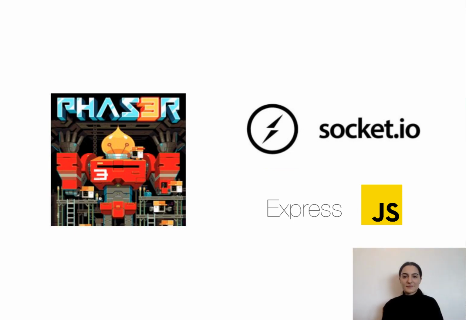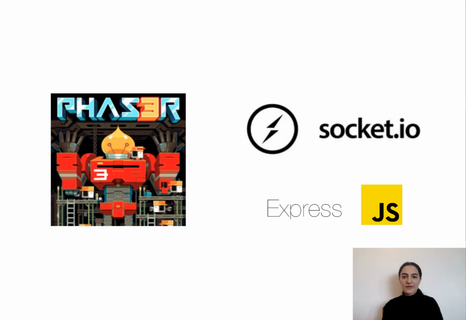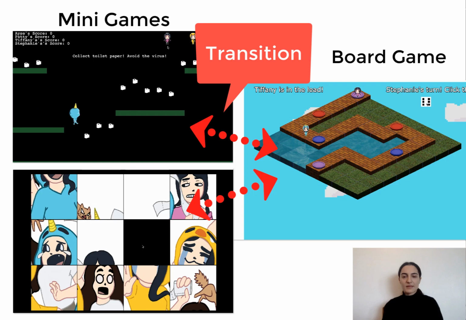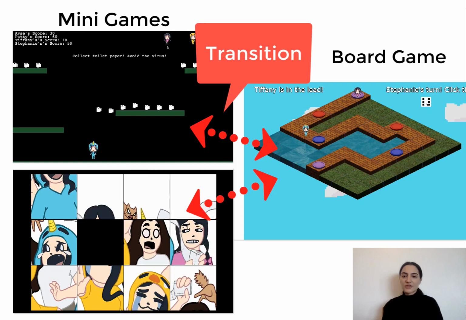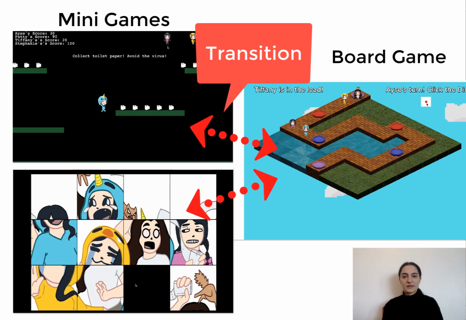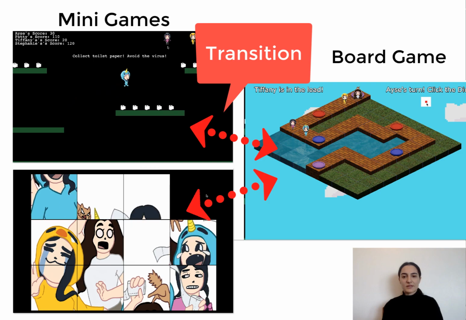Thank you, Patty. For our project, we used Phaser on the front end, Express on the back end, and Socket.io for real-time event handling. We utilized Phaser's built-in scene manager to seamlessly transition between our board game and minigames, while ensuring that shared game states such as queue or player score are passed between scenes. We employed Phaser's arcade physics engine to move and animate our sprites.